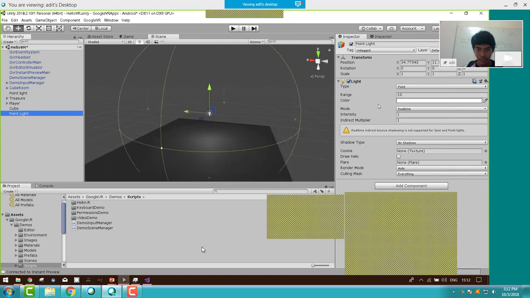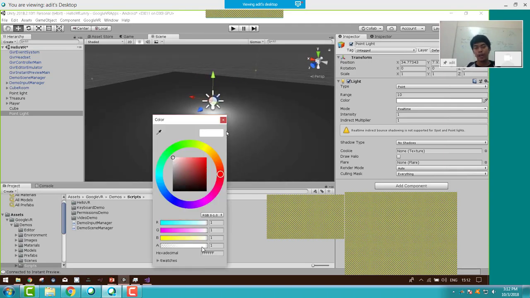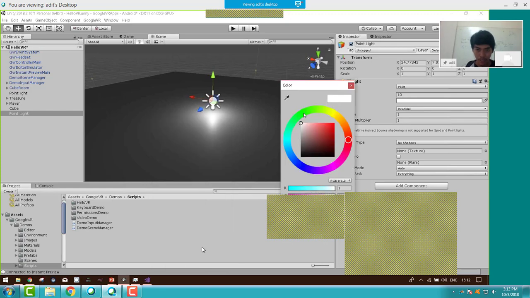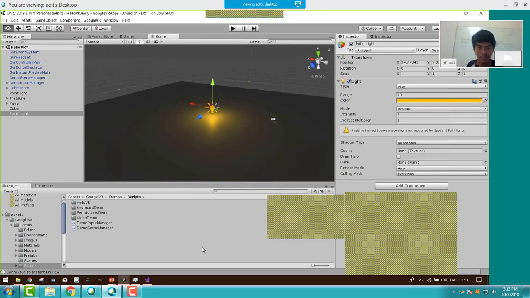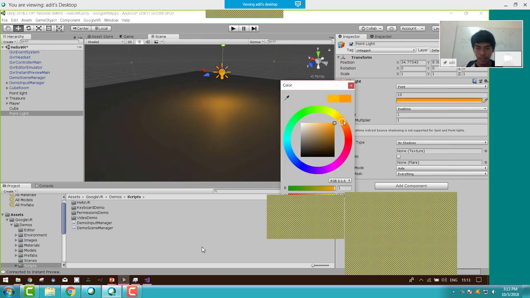We can also change its color. The color of this light is white, and if you want some sunset light or something like that, you can change the color by pressing color and using the color palette. Maybe it's an orange or yellowish color. As you can see in the scene, the color of our light has changed to yellow. We can play with this color as we wish.